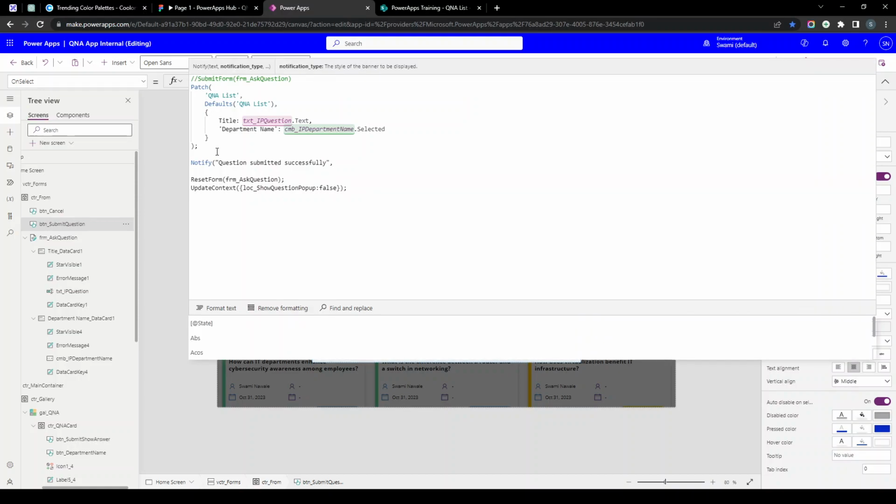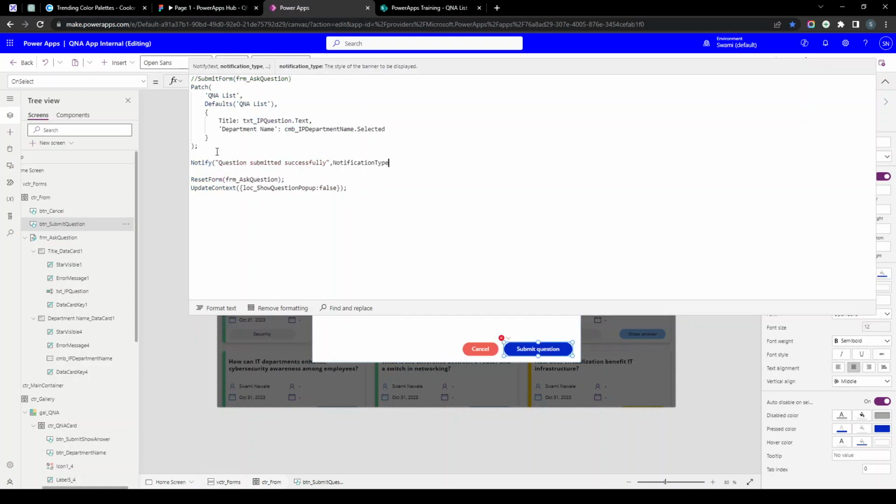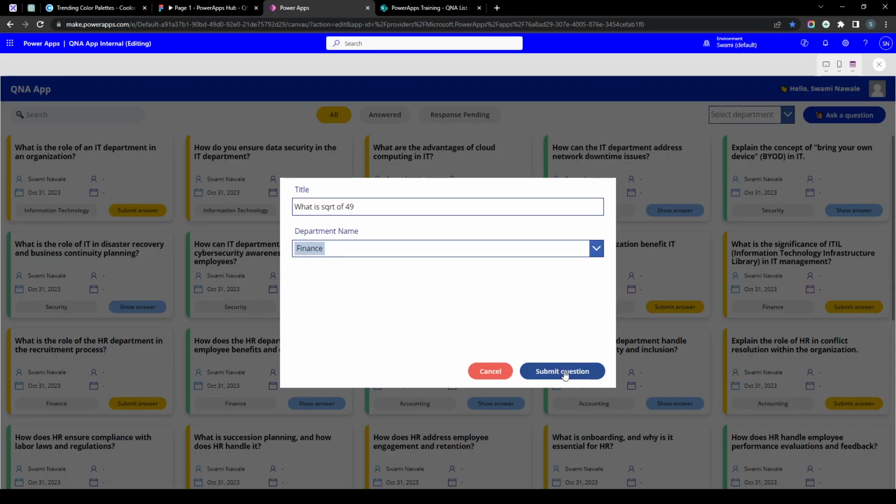comma, then we have the different notification types, like warning, information, success, so based on that, there will be a different color for the background. I'll just select the notification type as success, so it will give a green background color. If I select warning, then it will have a yellow background color. I will click on play, and I will click on submit question.